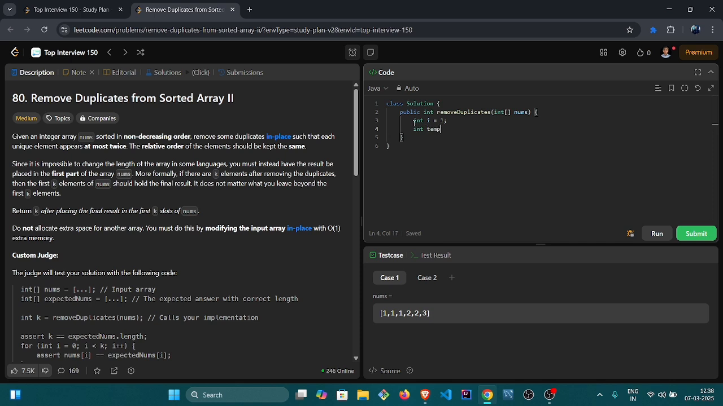Then we will create temp, which will keep tracking the occurrence of the elements. First we are assuming every element has one occurrence. Now, this is the first pointer i, and we will create j here, starting from 1, with j less than nums.length and j++. So here are the two pointers i and j. i will keep track of the position where we insert the element based on the conditions, and j will traverse the array.